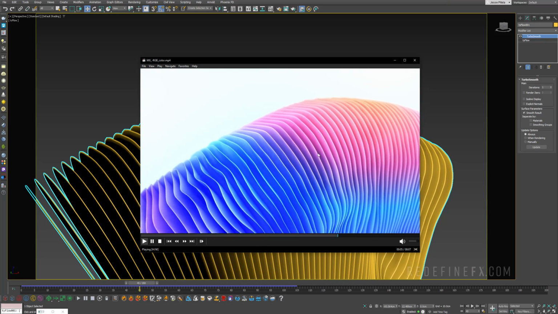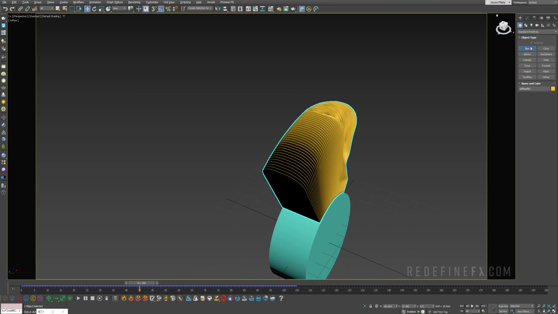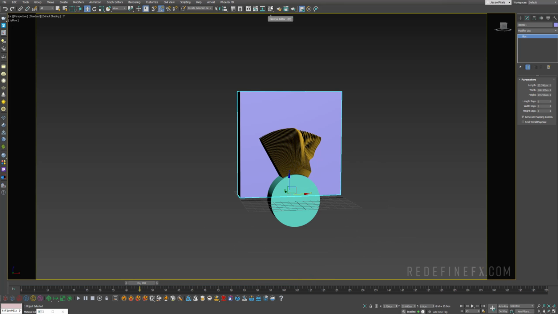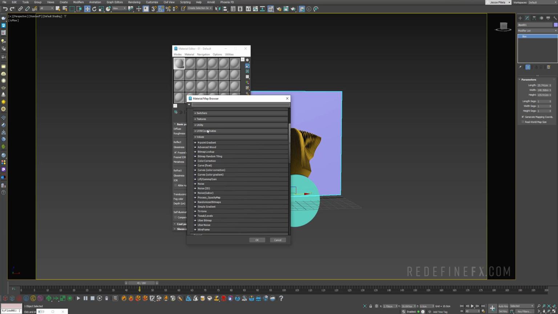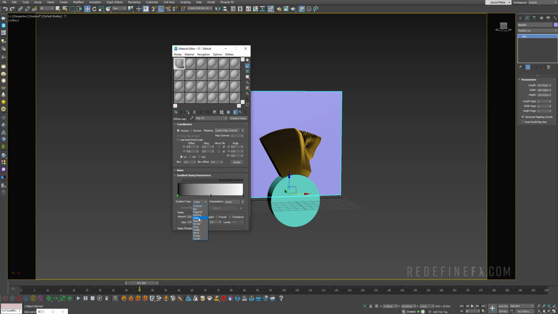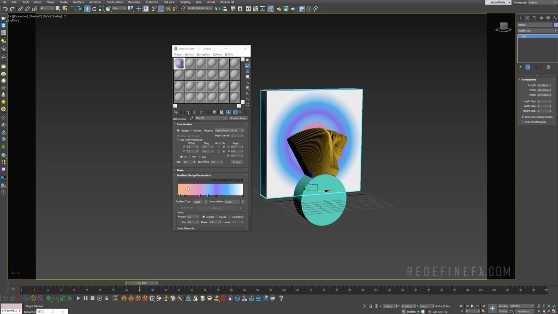So now, as for the materials, what you can do is just make a box here. And we can go under materials and make just a V-Ray material, click on the diffuse and select the gradient ramp, set it to radial, apply it to the box and say show map in viewport. And this is what I did for the color. So you can just pause the video and look at this.